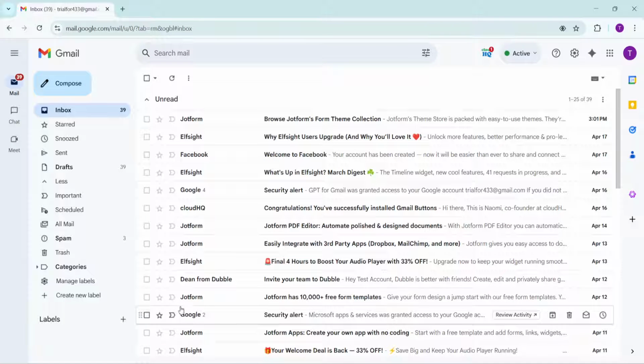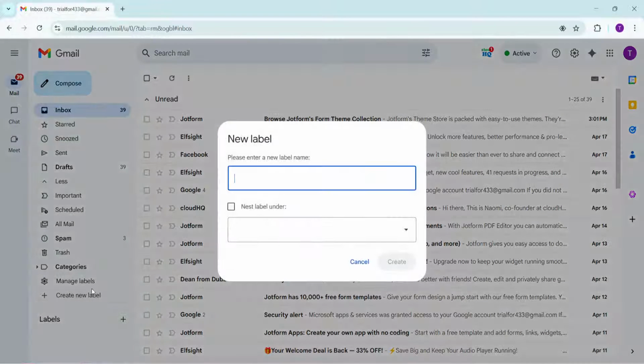After expanding the sidebar, look for the option labeled Create New Label. This feature allows you to initiate a new category or folder in which you can organize your emails. The term label is Gmail's terminology for categories or folders, and is fantastic for grouping related emails so they're easier to locate in the future. So go ahead and click on Create New Label.